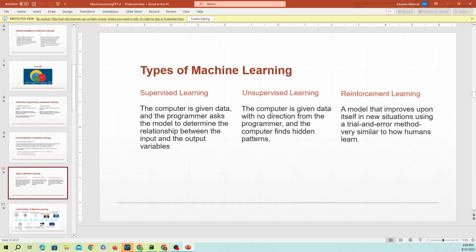Reinforcement learning is a model that improves upon itself in new situations using a trial and error method, very similar to how humans learn. So this is a different type of learning. For example, if you're given the email, the computer is going to check, okay, is this a good email? And it's going to check with the data that it already contains. If it's good, it's going to be, well, I'm correct, so it's not going to make any changes. But if it's wrong, it's going to make an adjustment to its learning. So that's more like how we usually think.